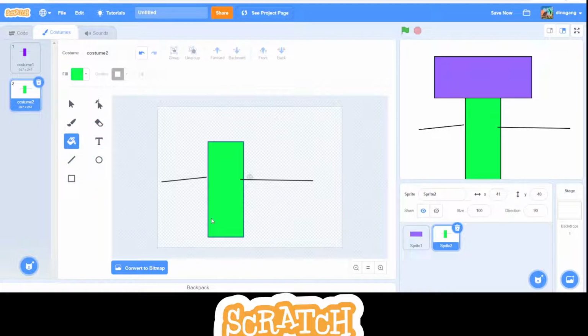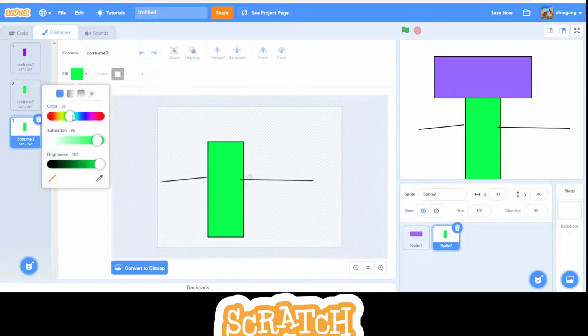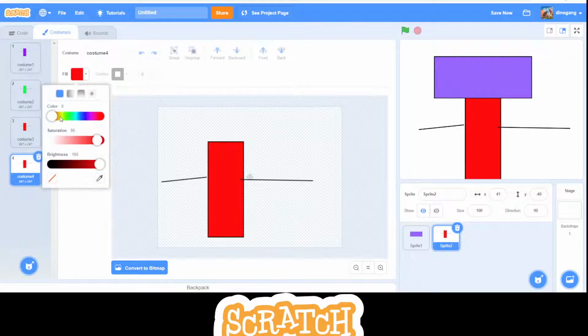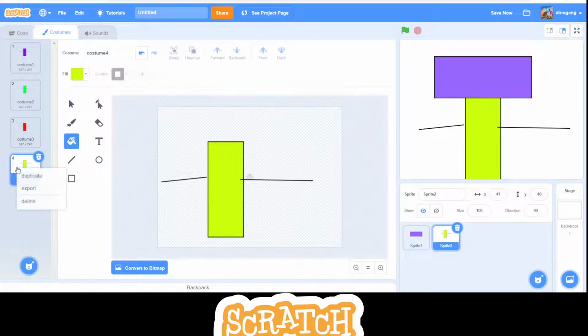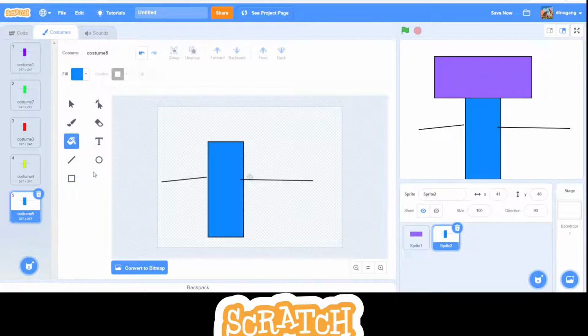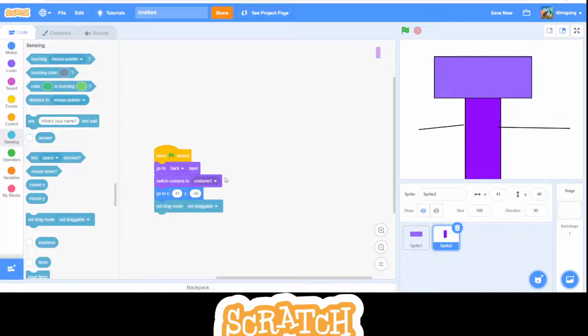Green. Blue. Red. Actually red. Duplicate. Okay, and then yellow. Let's do 5 costumes. And one more. Which color should we do? Blue. Yay. Okay.